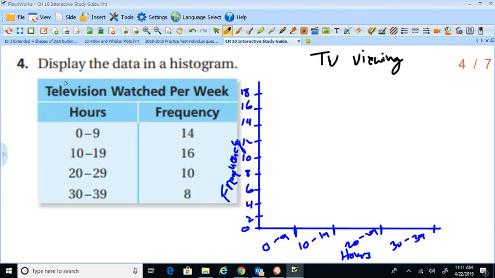Number 4, it says display the data in a histogram. So they ask you to make a histogram. They give you the frequency table, television watched per week, so I call it TV viewing. They give you the intervals, and I've copied those onto my x-axis. I labeled it hours. I came up with a number scale. The frequency goes up to 16, so my number scale has got to go at least through 16. I decided to skip count by 2s. It's appropriate. It makes perfect sense. I labeled it with frequency.